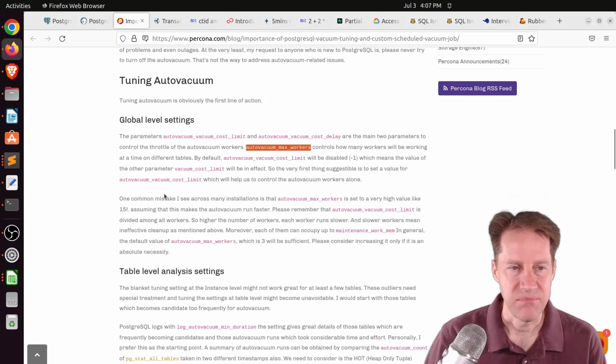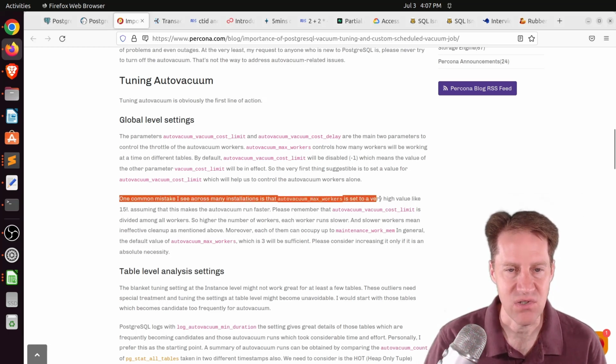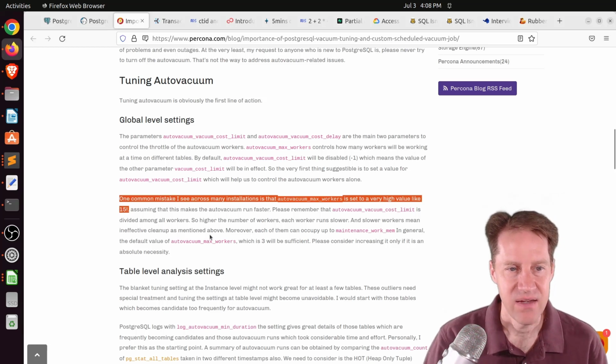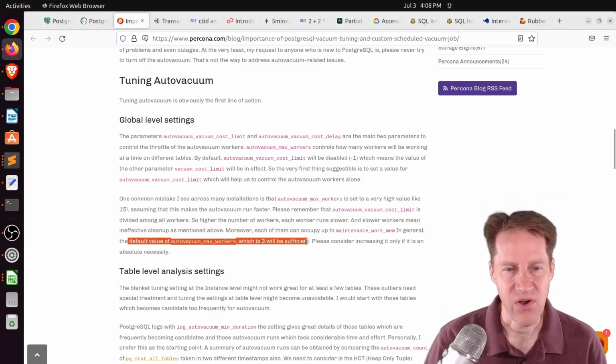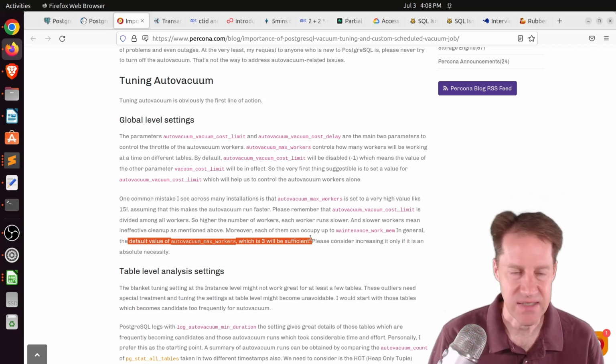And like we said, DBAs make mistakes. He says, one common mistake I see across many installations is that auto vacuum max workers is set to a very high value like 15. I haven't seen that, but that's going to make each worker really slow doing vacuums. Now, they say it's fine to keep the default value of 3. I've kept it at 3, or I've brought it up to 4, 5, or 6, never more than 6, based on how many tables we want to vacuum in parallel.